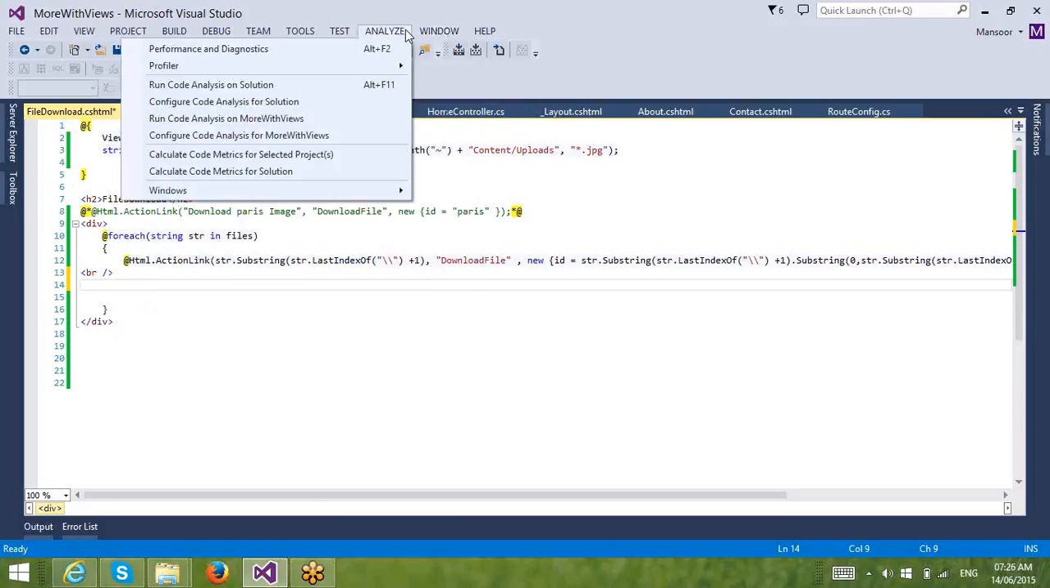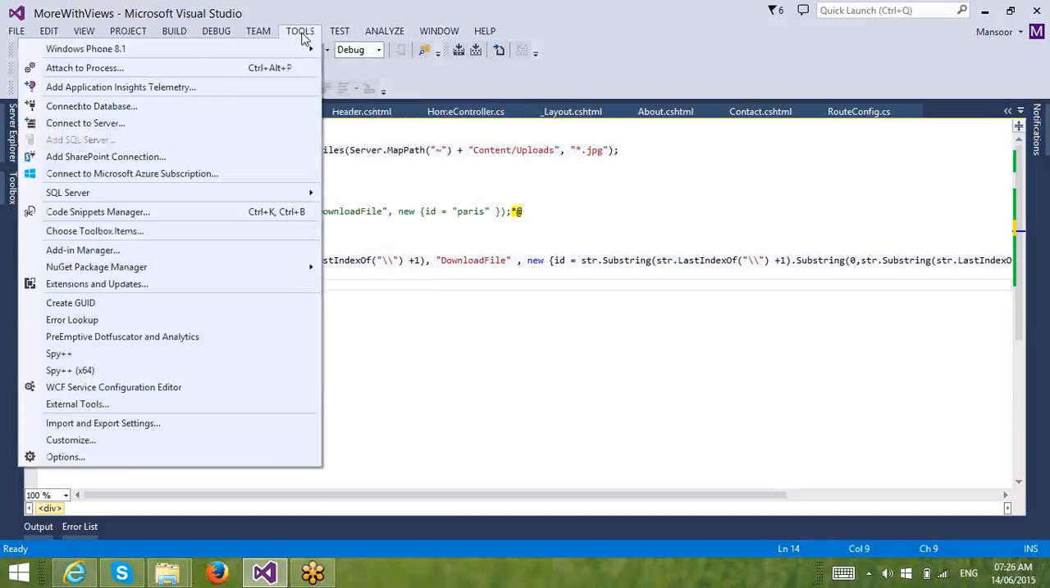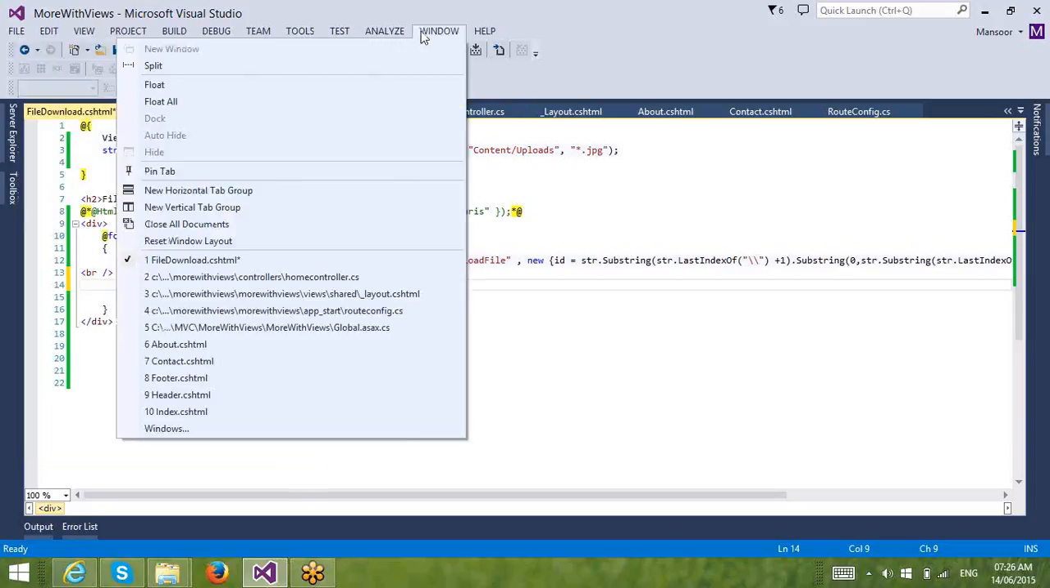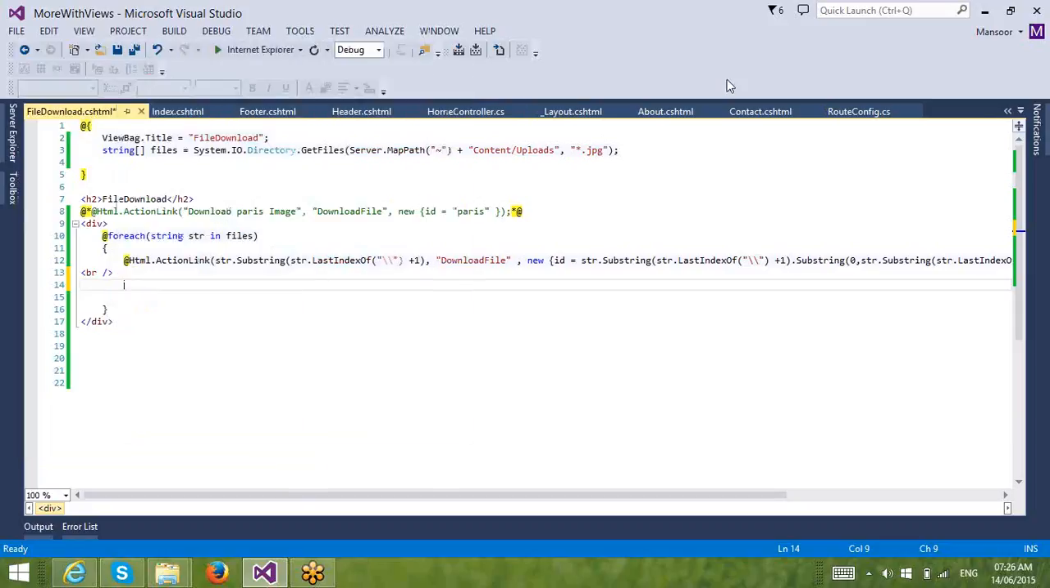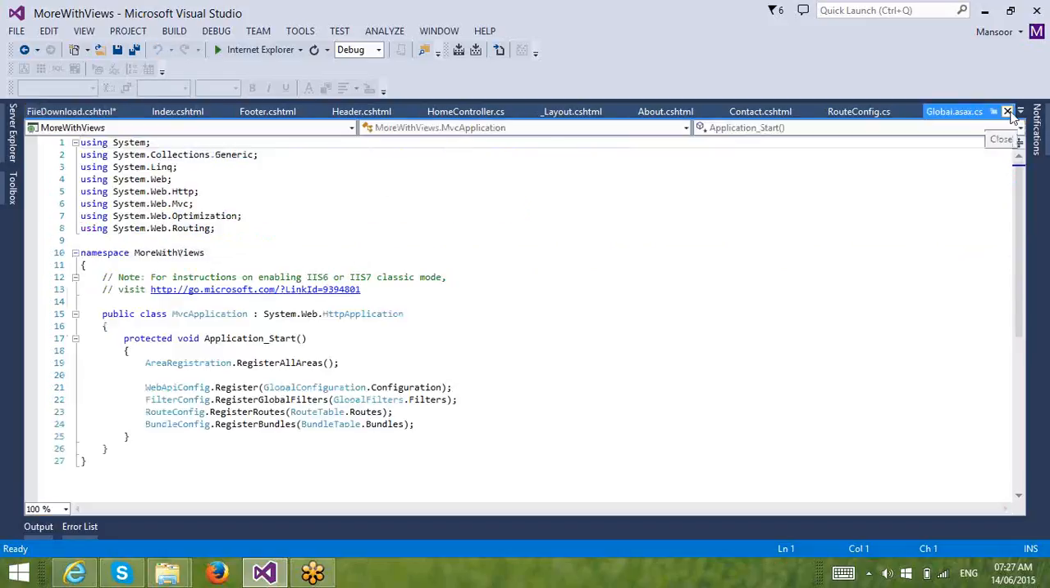It should be in the same application. In the index itself, try to create a new action called upload file. Sorry, not a controller, a view, sorry, an action. Try to create a new action called upload file.